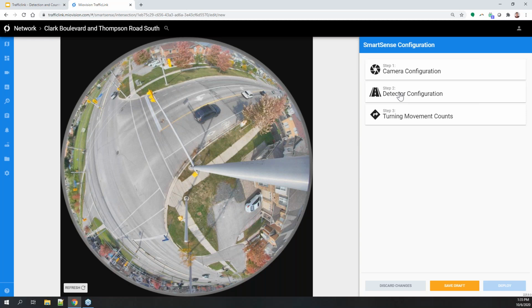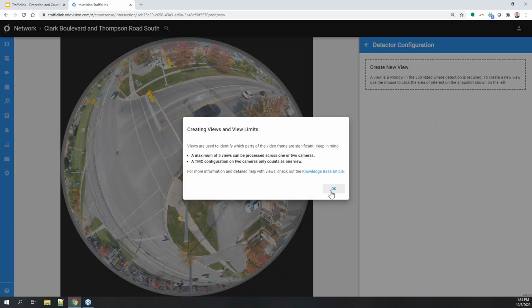Now we can get right into our detector configurations. One thing to note on your first configuration, you'll get this little pop-up. There is currently a maximum of 5 views. A view you can almost associate with an approach. What that means is you can configure each view to do a number of things. And in a view, you can have as many detector zones as you want, but to a maximum of 5 approaches.